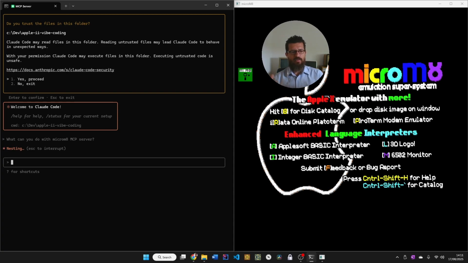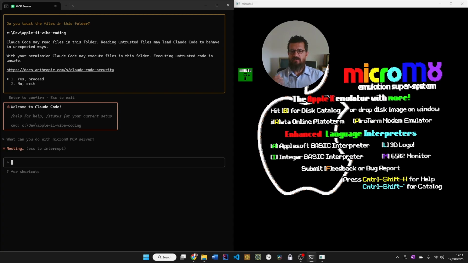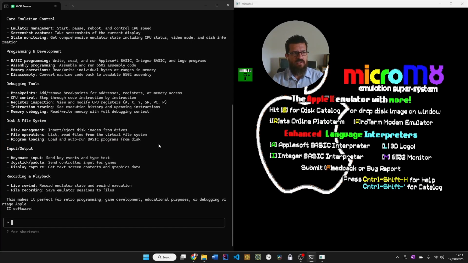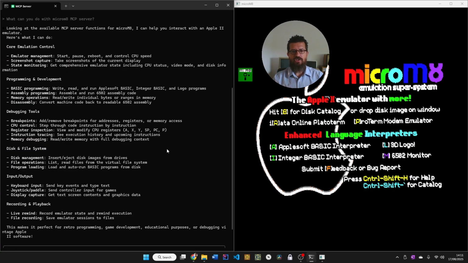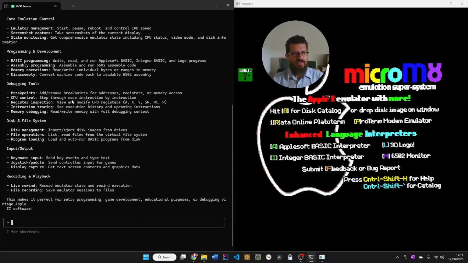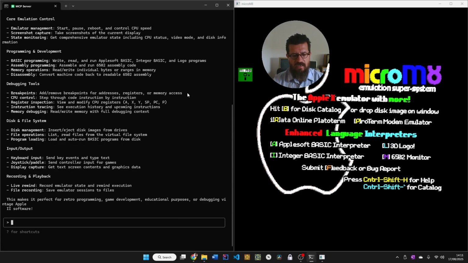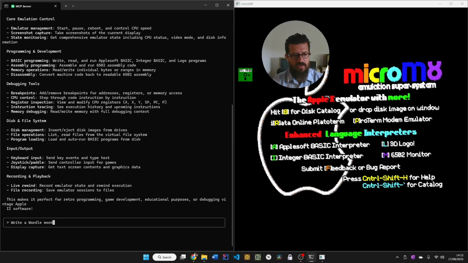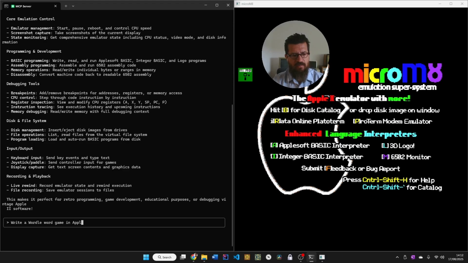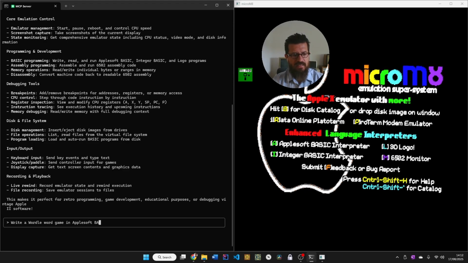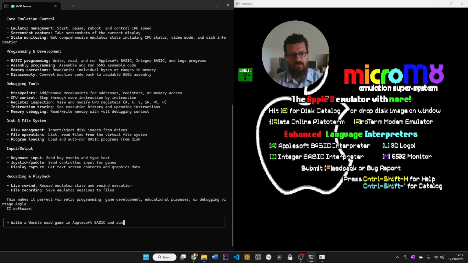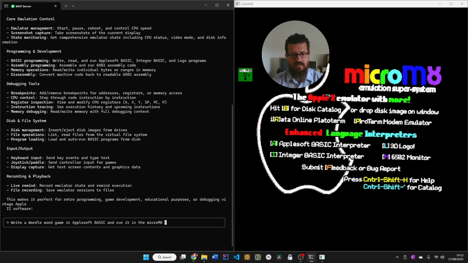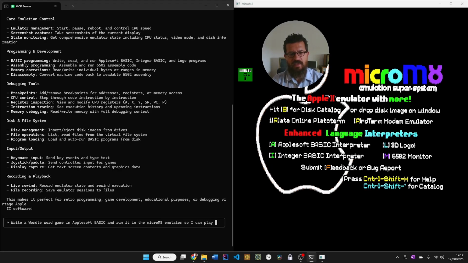I expect that it will say, oh, I can load and read programs and read the screen. You see, it can do a lot of different things in this connection with Micro M8. And it knows that it can do these things. So I would tell it: write a Wordle word game in Applesoft BASIC and run it in the Micro M8 emulator so I can play with it.